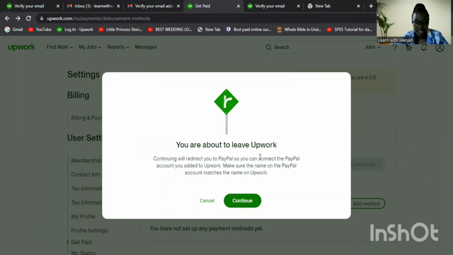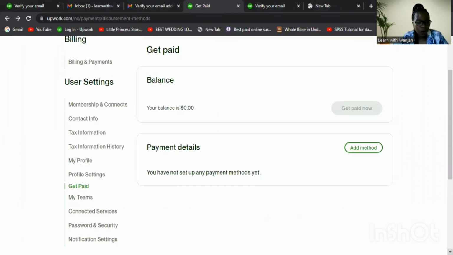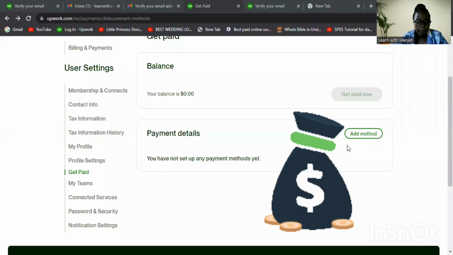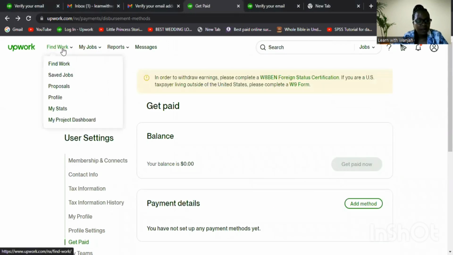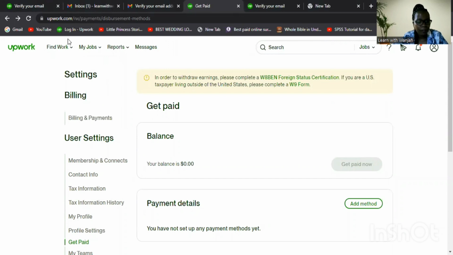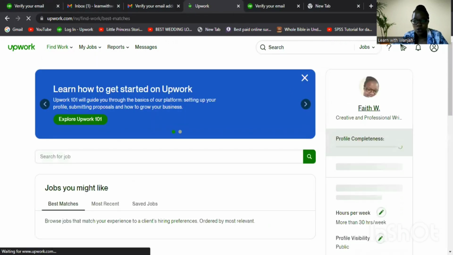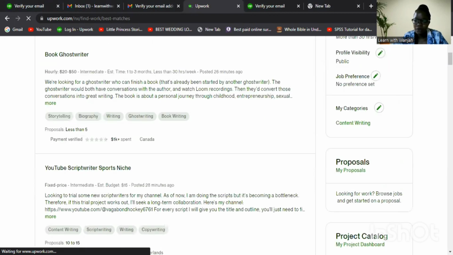to add my details. After adding your details, the next thing is to set a schedule. When do you want to be withdrawing money? The options are, do you want to be withdrawing twice a month, once a month, every week? You'll choose the option depending on your preferences. Always when you want to look for jobs, you just come here and say find work. Then the jobs will load and you'll be able to choose a job that you want, write a proposal, submit, and wait for the response.